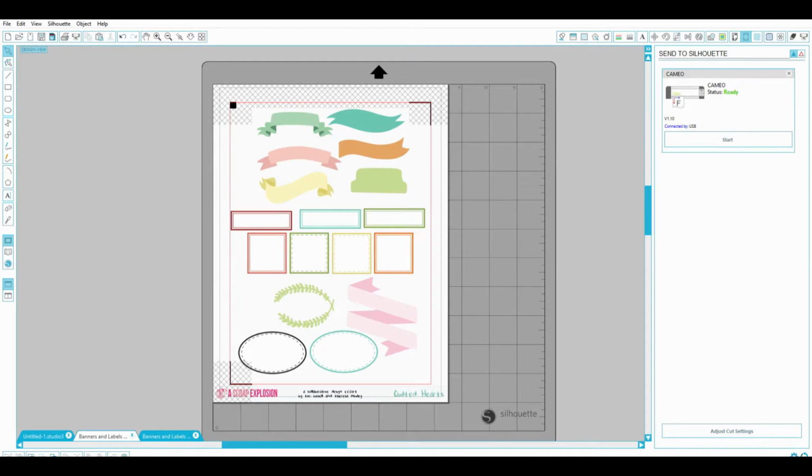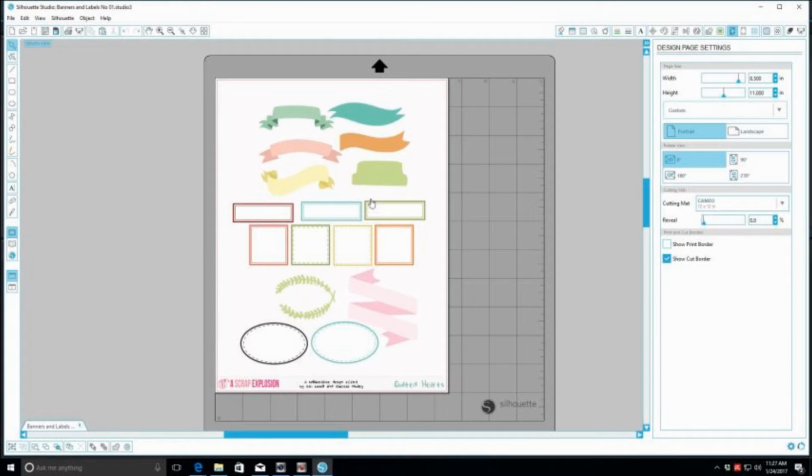Today I wanted to share with you a simple tutorial on how to print and cut in your Silhouette software. Okay, so I'm in the Silhouette software, and you're going to want to open up your folder or your document. I have this one already open, and what I'm going to walk you through is how to trace and then print and cut these elements.